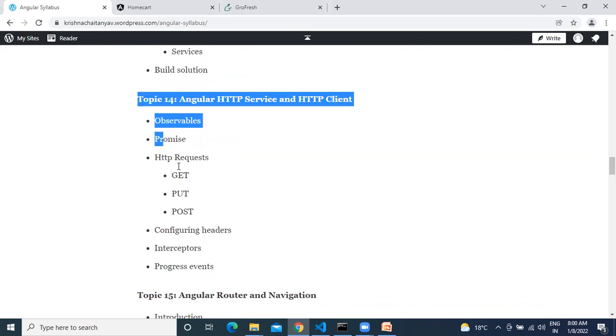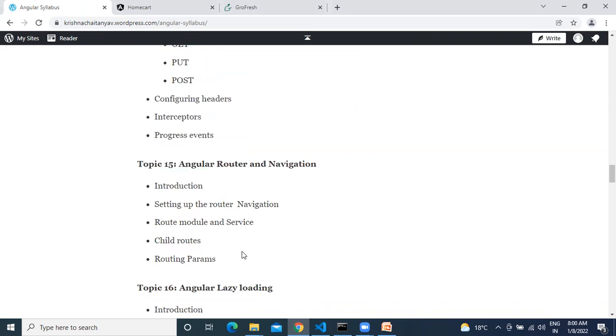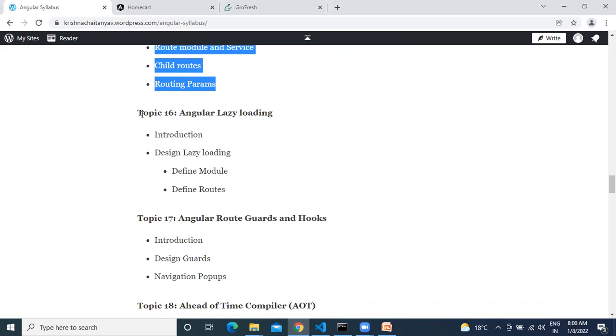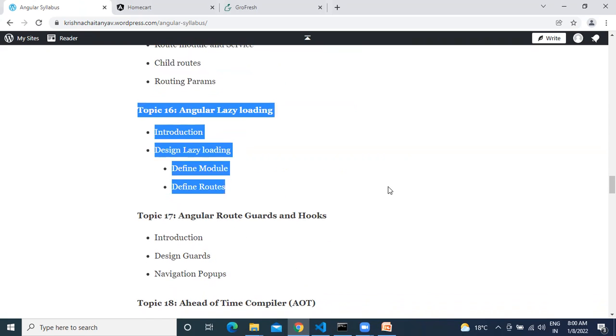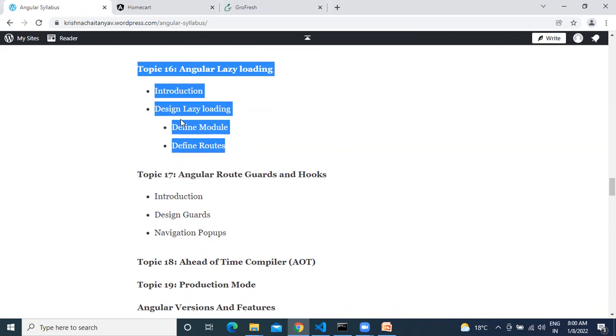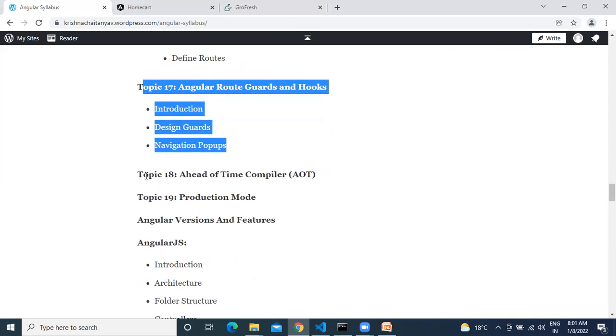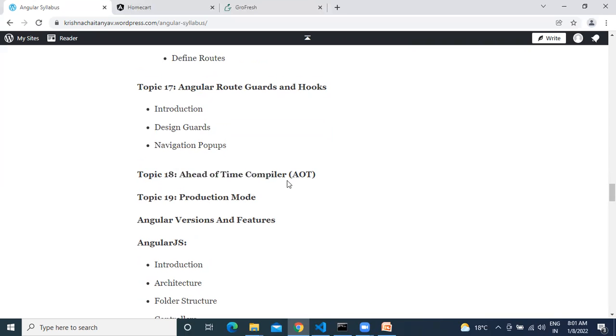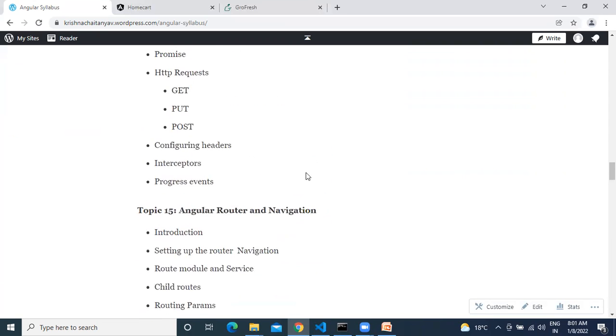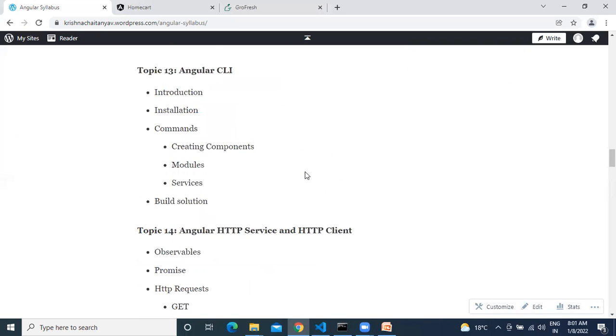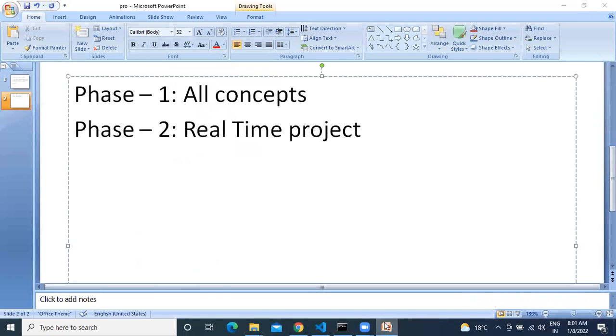Next, HTTP services oriented things. Next, routing, lazy loading. Okay, lazy loading is commonly applied specifically to feature modules. Next, route guards, and then ahead of time compilation and production modes. Okay, all these concepts you need to know before starting this phase 2. Whoever is having confusion, right? I am suggesting come from phase 1. Okay, otherwise you may get confused.